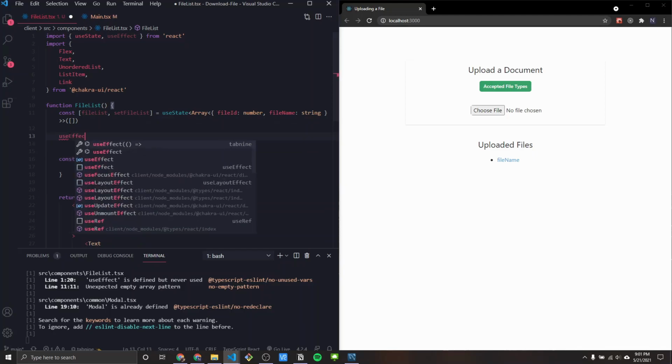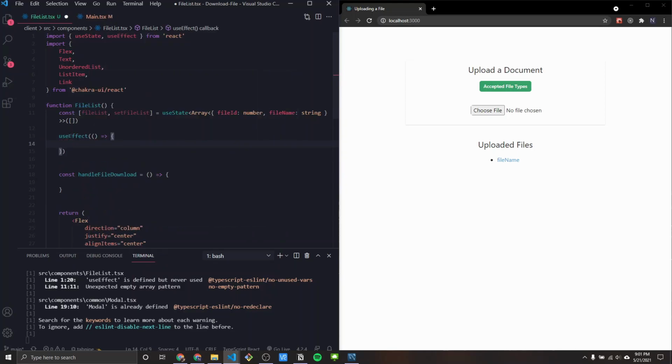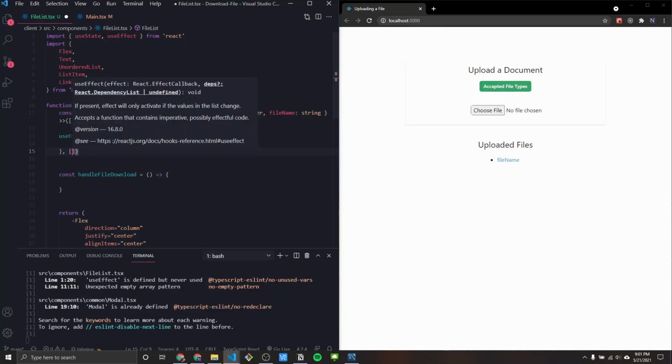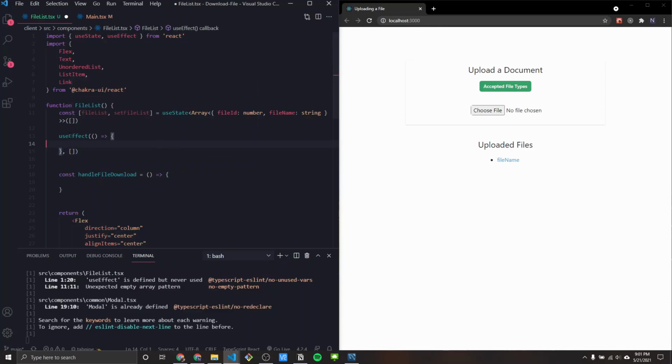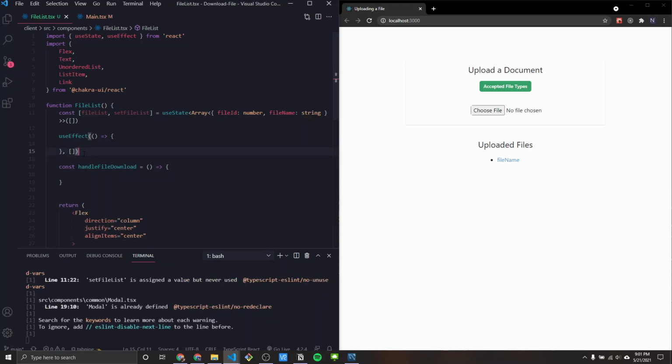So we'll have the use effect. And then for the dependency array, it'll be just empty for now. We'll probably need to change that after. And then I'm going to have a fetch call. So I know we haven't set up the backend, so let's wait on that. I think it's time that we make the backend call to get the files.